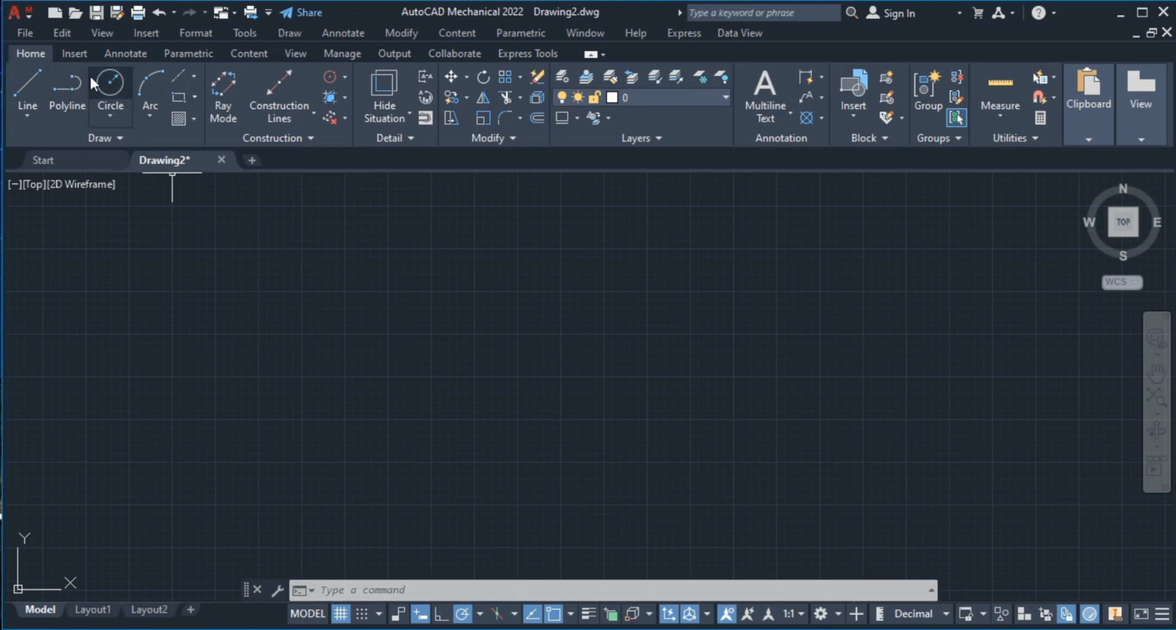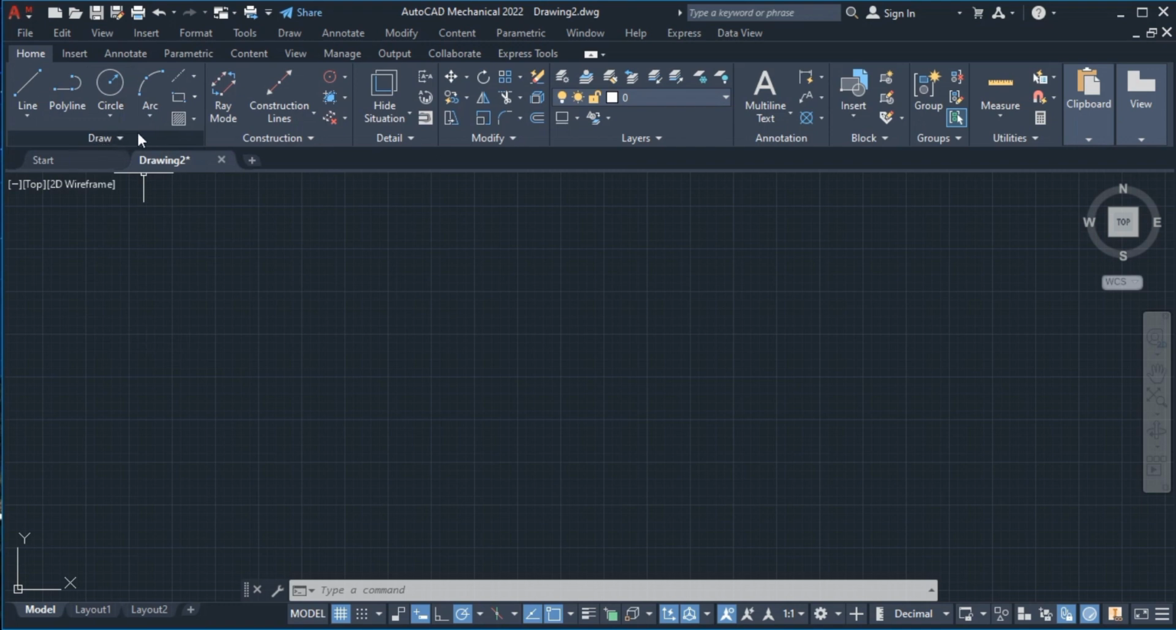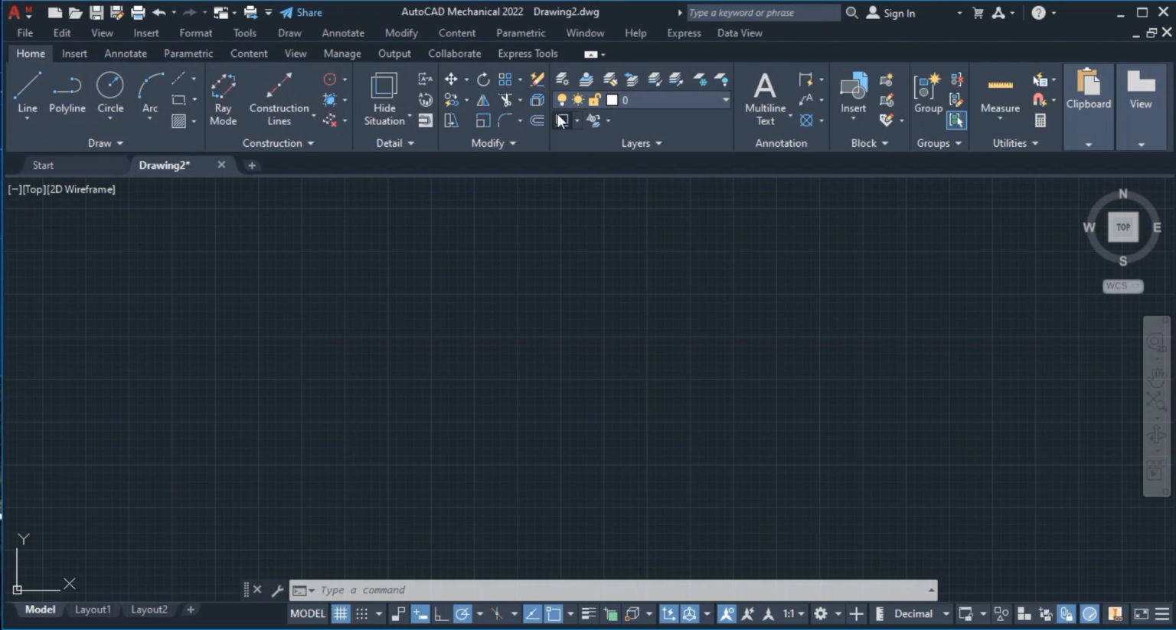Like the Home tab, as you can see, the Home has the line flyouts, the circle flyouts, and then there's the Draw panel. This is called the Home tab. There's the Insert tab, the Annotate, the Parametric, and so on. You can choose depending on the tool that you will require.